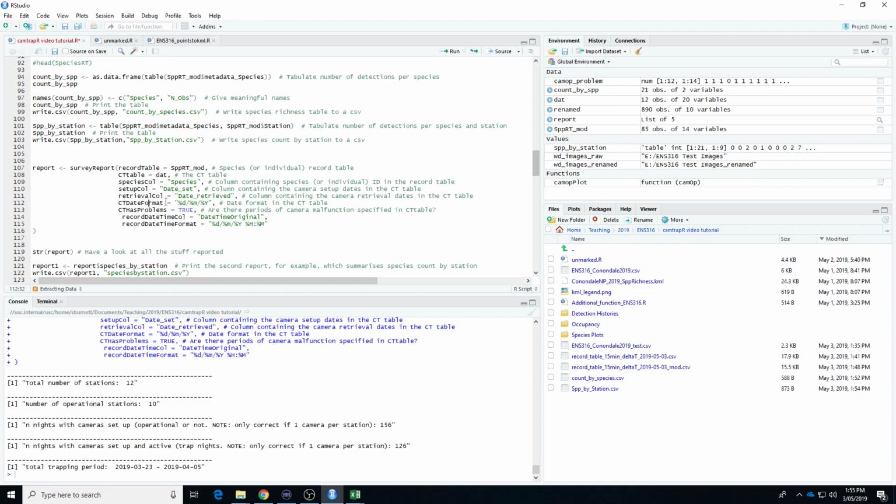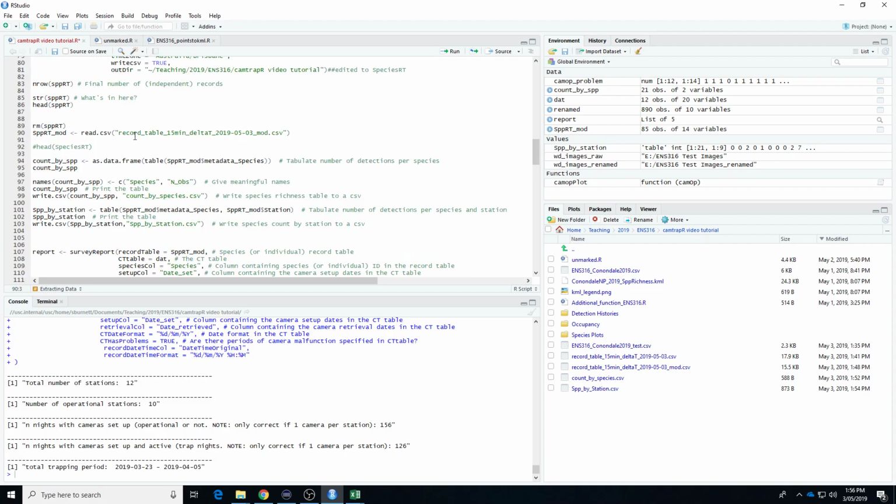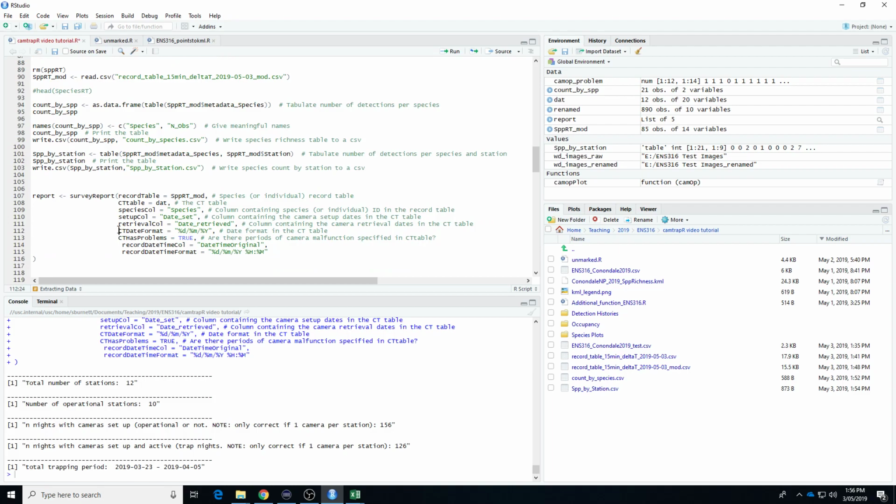Whenever we modify the species record table and reload it the way that I did up here, we also need to include this line of code, which you don't need otherwise, which is telling it the format of the date in the record table. Otherwise it will... I'll just get rid of that, and I'll run it again, and you can see what I'm talking about.